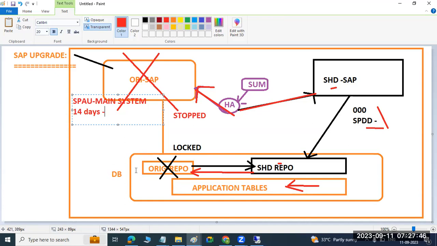Original repository locked means the tables are locked. Repository means development-related changes will be locked. It means object changes are not permitted during the upgrade procedure. That's why that is locked. Yes. Then click proceed further.